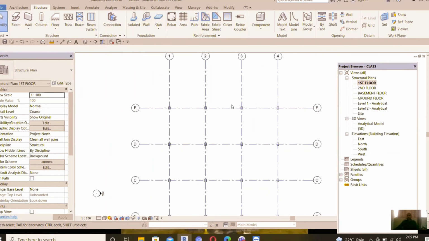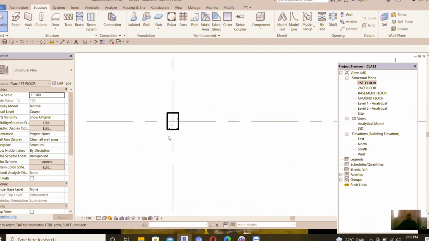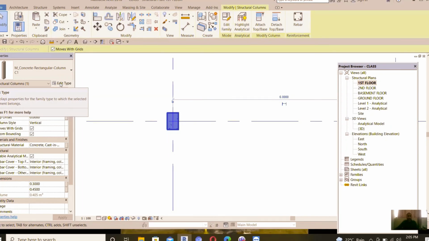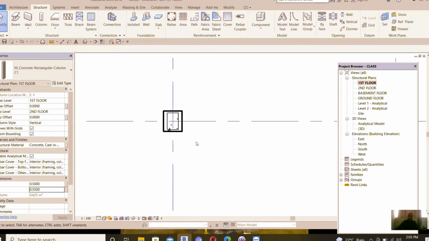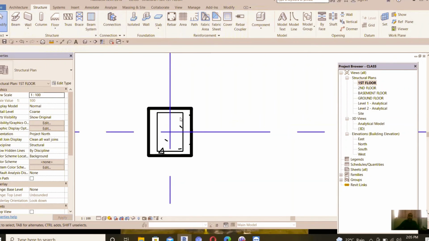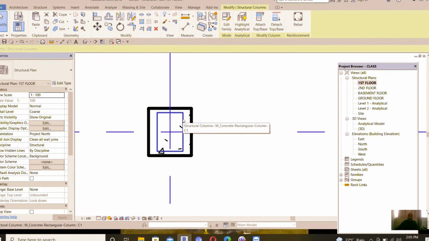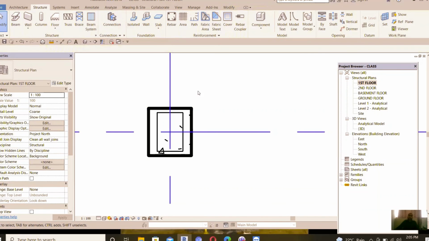So now I am in the first floor. I want to change the dimension of this floor only. You just select here, and we give the value 500 by 500. Below it is 300, another size. This level is another size, but it has the same name.